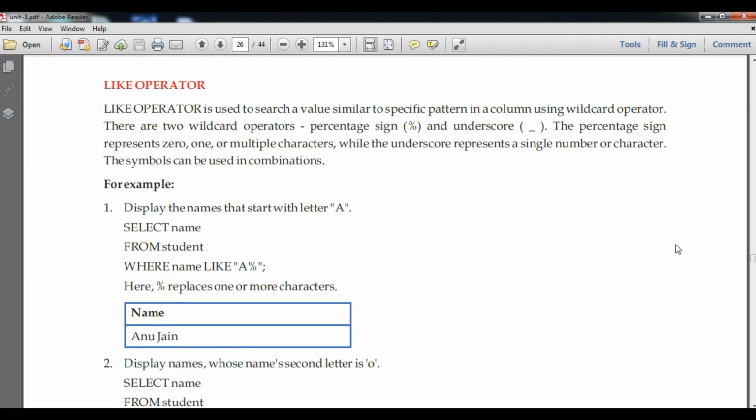Today student we are going to understand how to use the LIKE operator along with the SELECT command. So let's begin with the theoretical part first. The LIKE operator is used to search for values that are similar to a specific pattern. Pay attention here student, it is used to search a specific pattern in a particular column, which contains some kind of wildcard character.